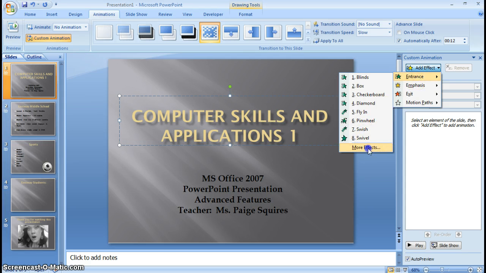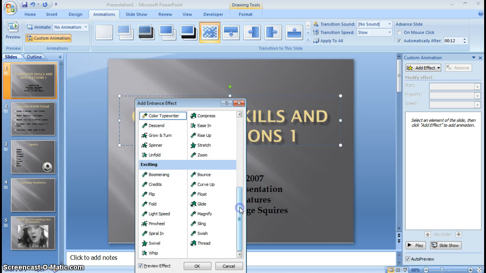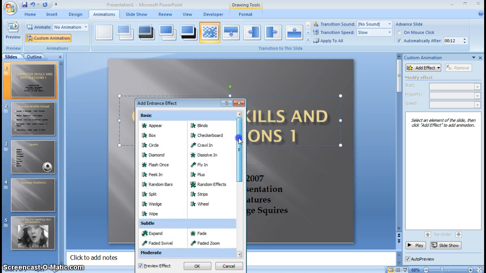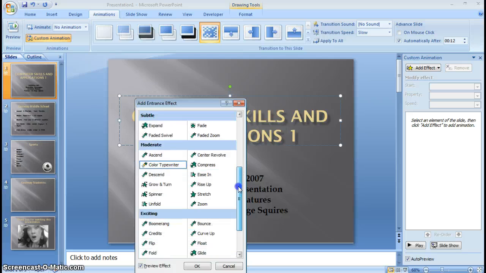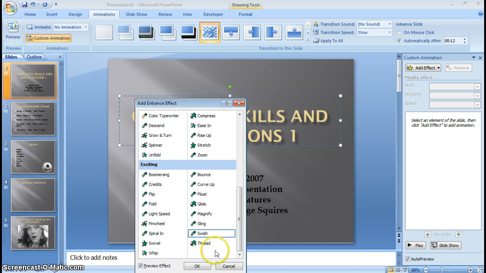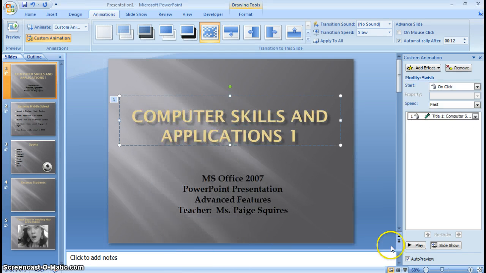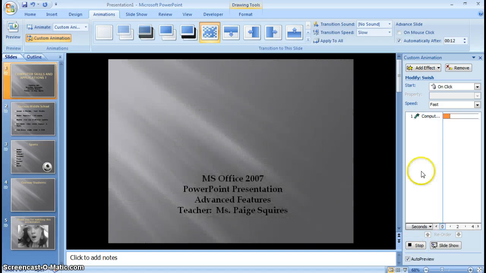Click on entrance and go down to more effects. Scroll down. You can scroll here. You'll see basic, subtle, moderate, and exciting. Of course, I like the exciting side. Hit OK, and you can click play here to see what animation looks like on your slide 1.